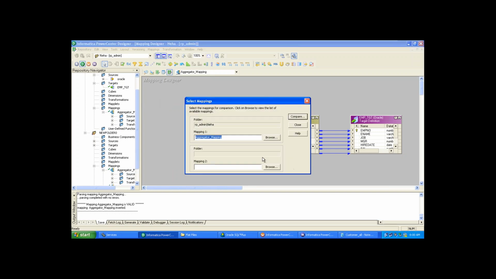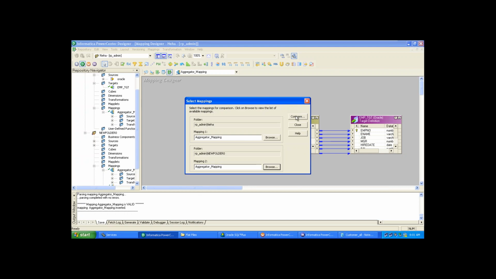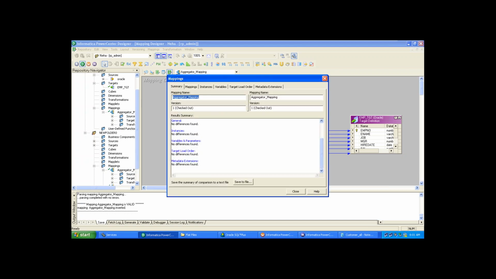If you click on that, we have to select from which mapping to which mapping we need to compare, right? Which object to which object. Now for that particular folder, click Browse below, select the other folder, select the same mapping, click OK. Now if you give this compare option, it will compare all the things: sources, targets, transformations, everything.